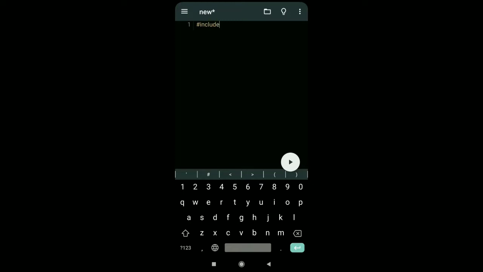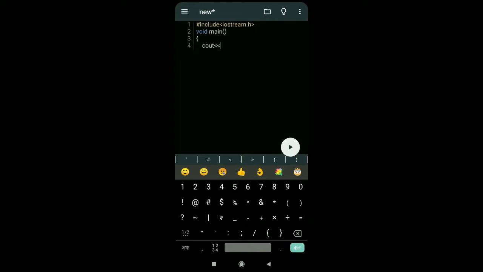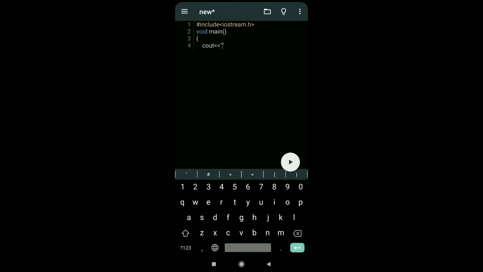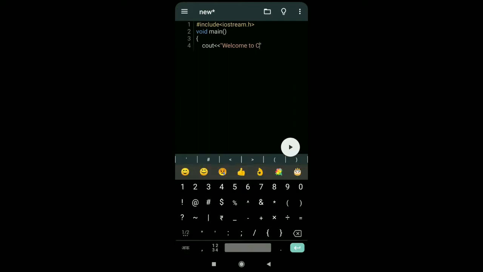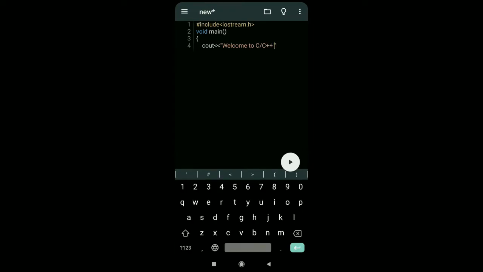So hash include iostream.h. Second line, void main, and then curly bracket open, and then the message that we are going to show in our first program. So that will be cout welcome to C++ programming. And at last close the curly bracket.